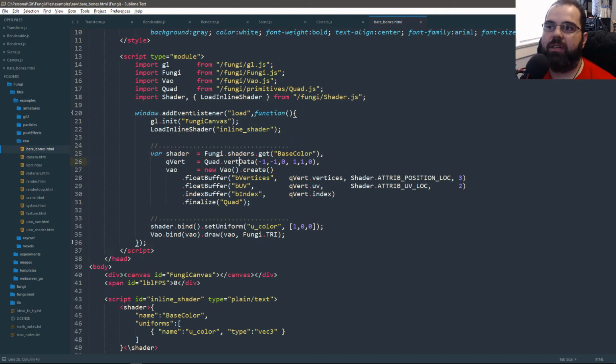Create a shader, create some kind of object for rendering, make a VAO out of it, and then just do a draw call on it. And this is not even using the rendering object because it just draws this VAO. So the VAO object has a draw function in there, so you can just draw VAOs directly if you need to.